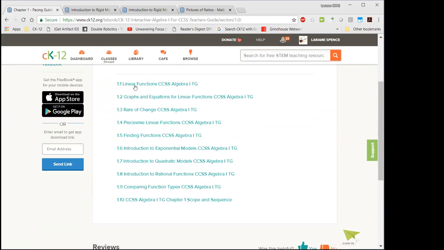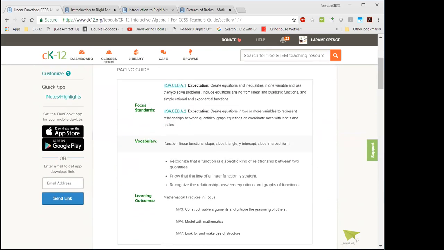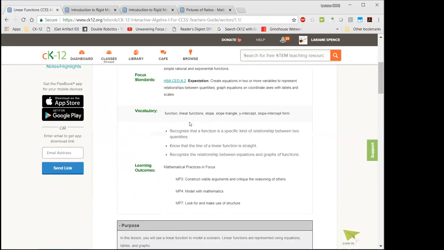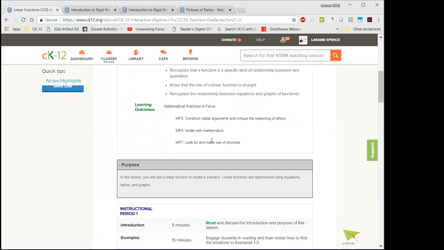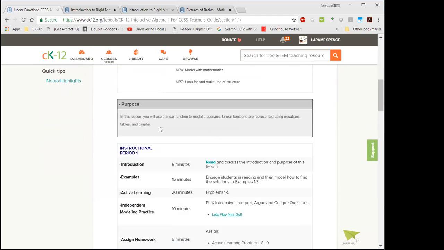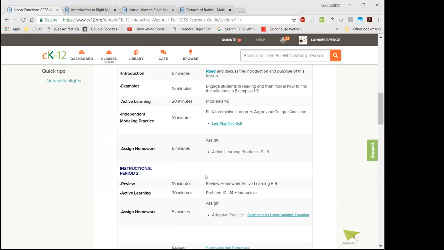Now, if we click on lesson 1 that goes along with the student lesson 1, now we get all the way down into the drilled-in detail of what the standards are, vocabulary that you can use to go along with each of the lessons, the goals, the learning outcomes for the lesson, and then any other mathematical practices that might be focused on in that particular lesson. There's a purpose of the lesson, why the students are doing it, and then there's an actual step-by-step walkthrough for how to teach each of the instructional periods. And this is one of those that has 2 different instructional periods.